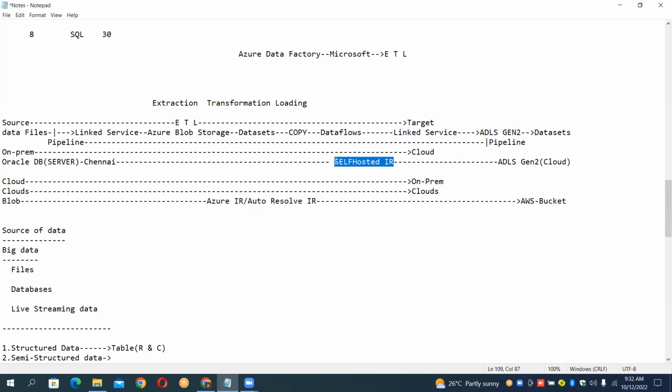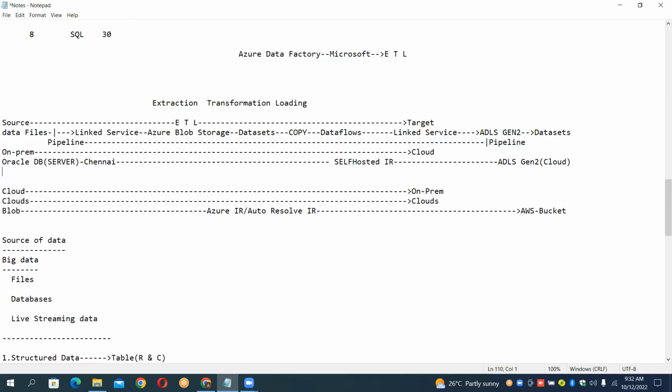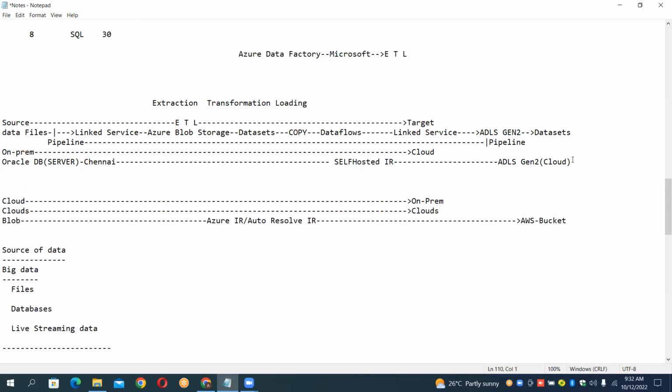Self-hosted IR needs to be started here. But there is one more thing, guys. Suppose you are already working on this Oracle database, and you have already done some ETL job by using Informatica. All of you are aware of Informatica, guys? Please come out with your answer.